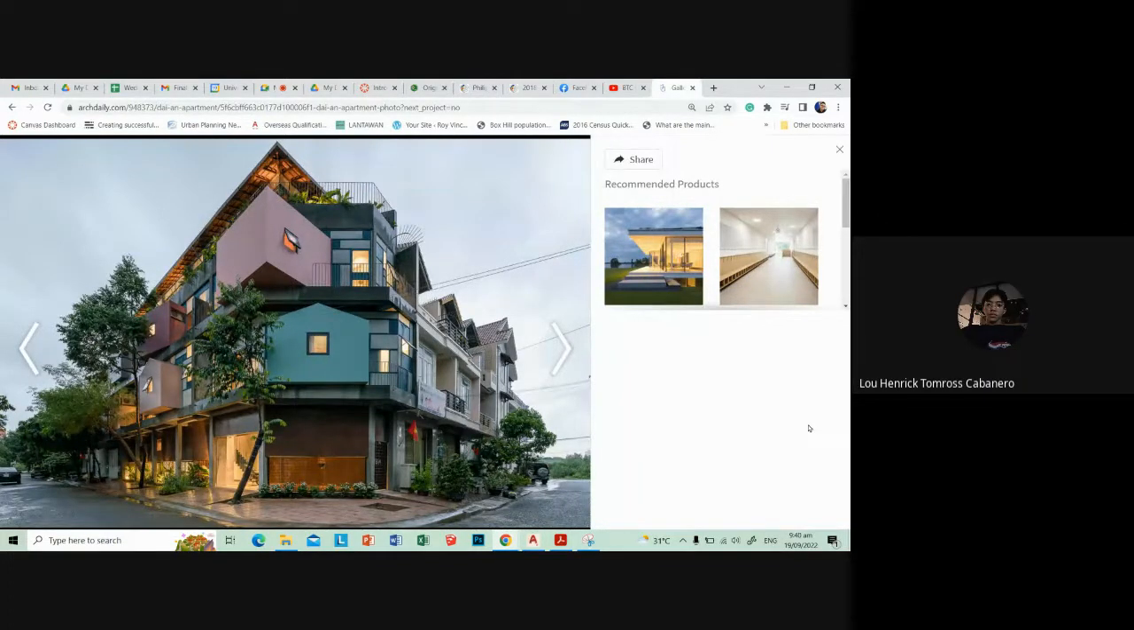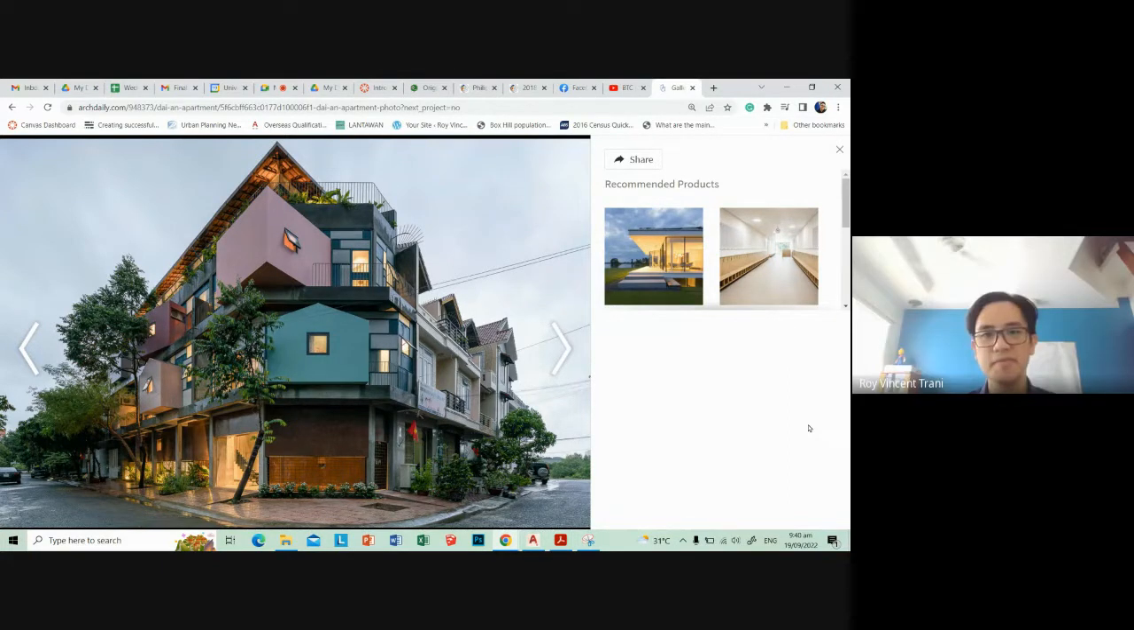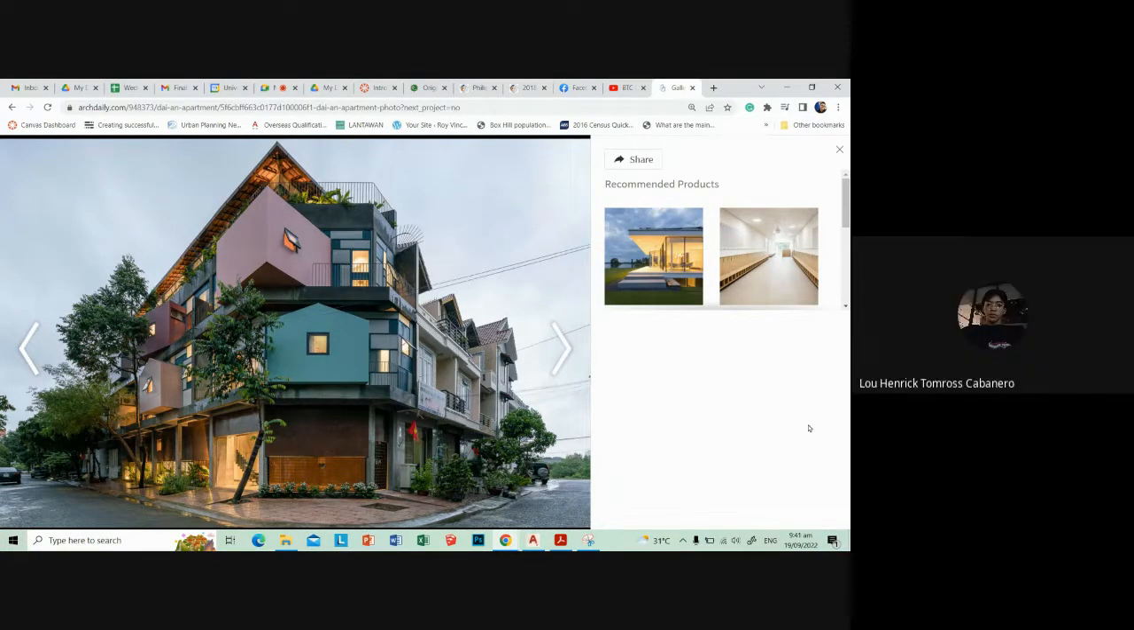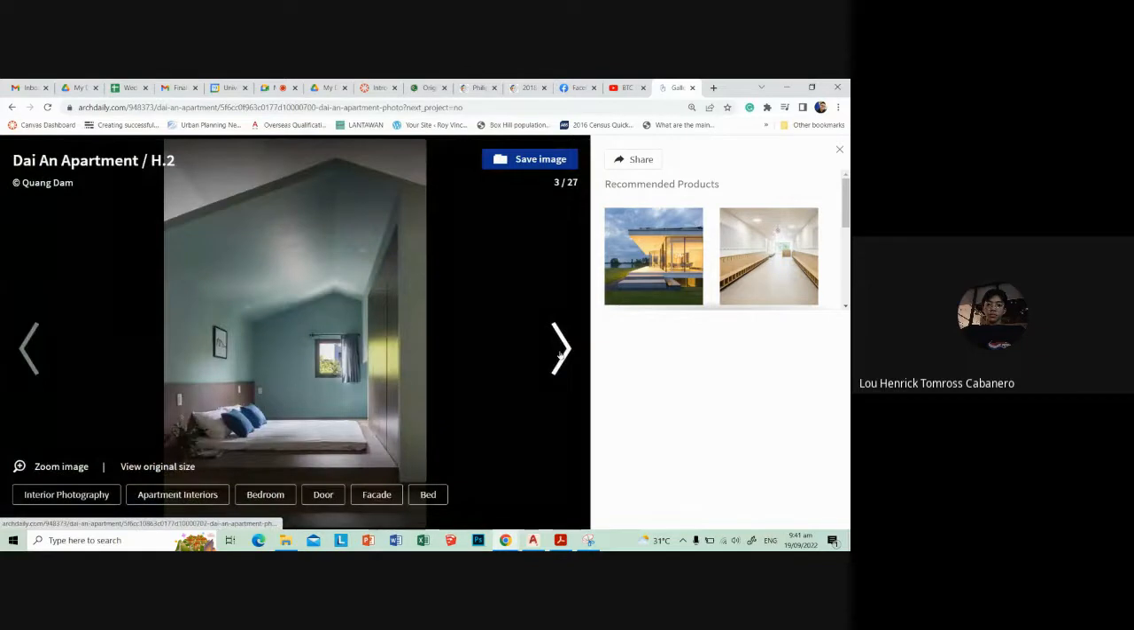For now, sir, I like the extruding volume, sir. It makes it more interesting rather than flat. Also the use of different shapes, and also the interior, sir, which I like for now currently.